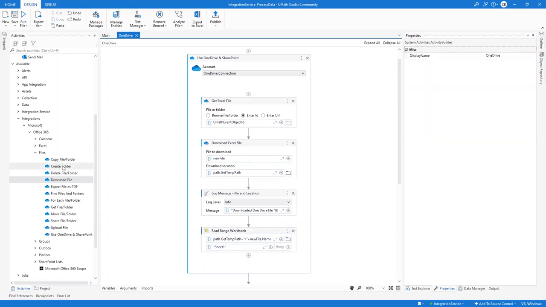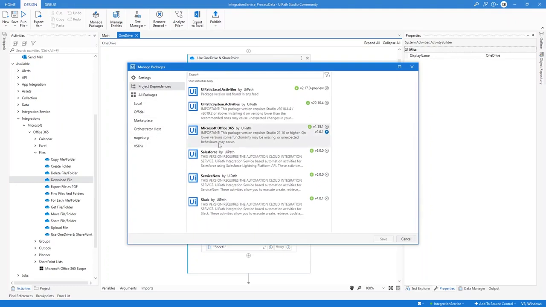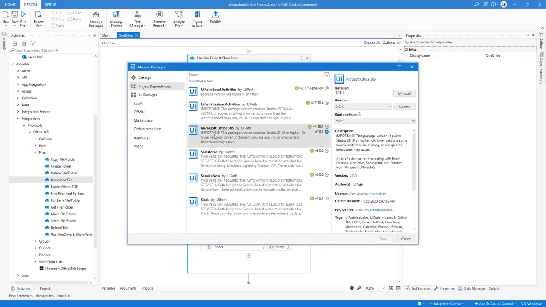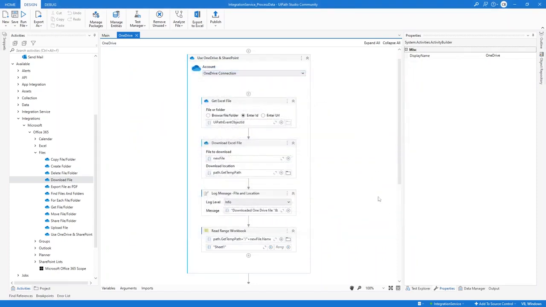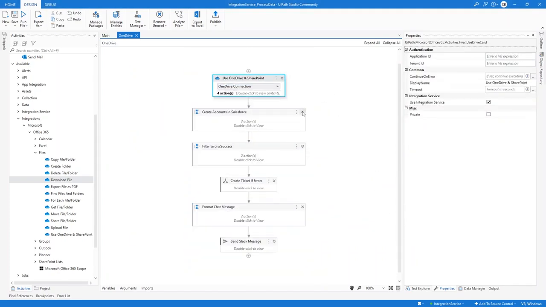To perform these steps, we've utilized the Office 365 activities. Now, just a quick note, if you want to use the Office 365 activities mentioned above, you need to install the Microsoft Office 365 activity package. The next step is to create a Salesforce account using the data extracted from the Excel file.